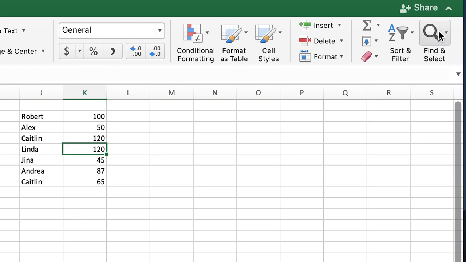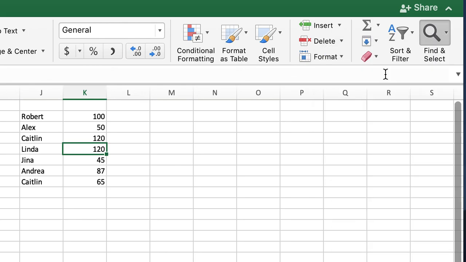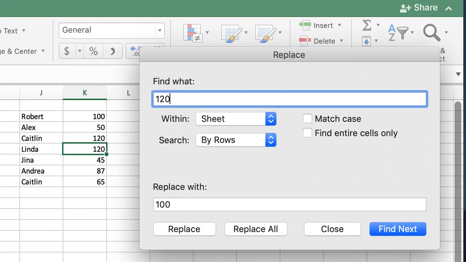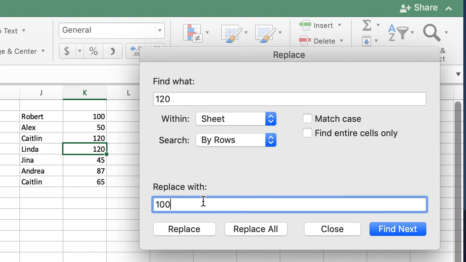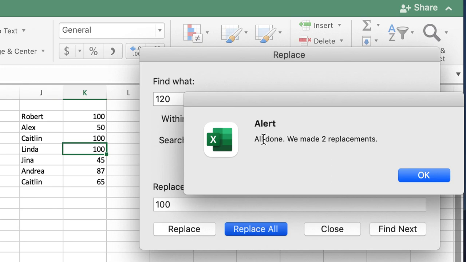In order to do that, you can press find and select again and press replace this time. Now you can type 120 and replace it with 100. Then you can either press replace, which will just replace the first found 120, right? Or we can just click replace all, which will replace all occurrences of them. Boom, it says, you even told us, all done, we made 2 replacements.